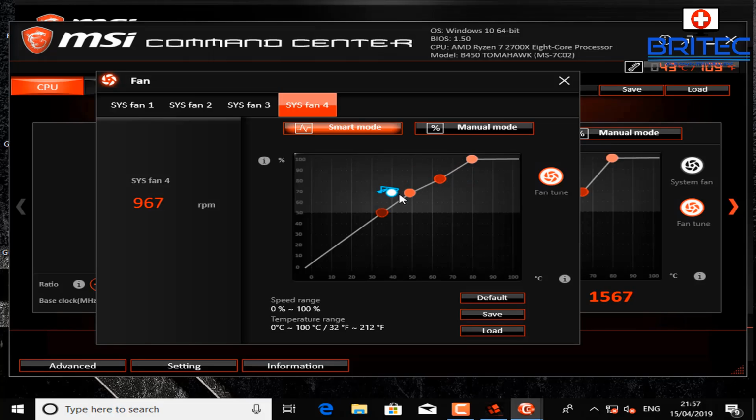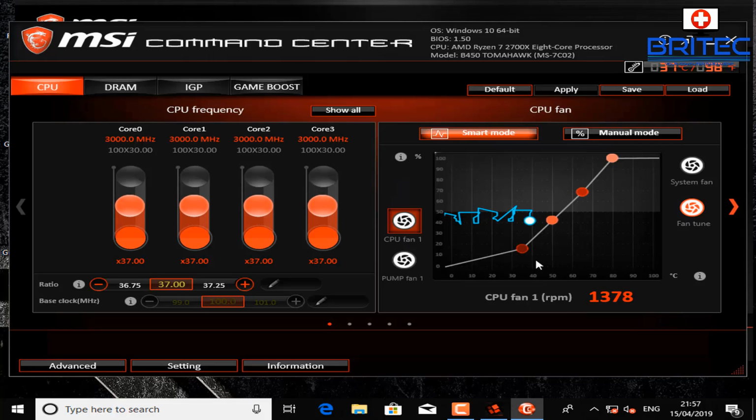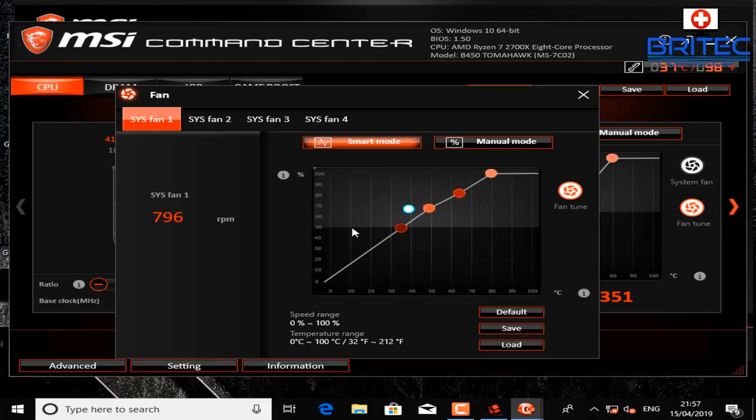Even on smart mode, you can just tweak them yourself by a little bit if you want to, by moving them up and down to the percentage and also for the temperature, depending on where you want to put this, okay? And it won't save those features until you hit save. And that's pretty much it. You can set those up to get a nice even fan curve.